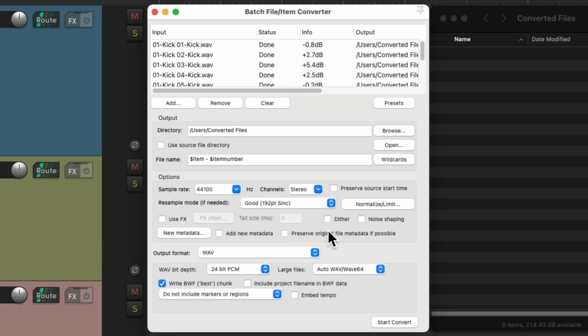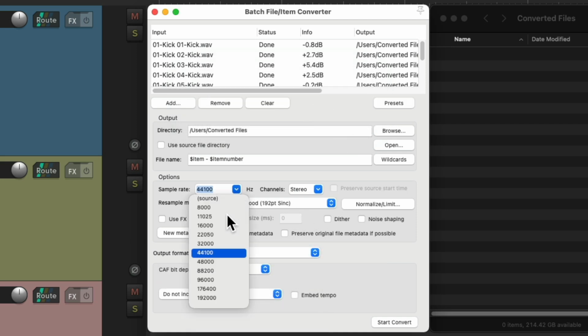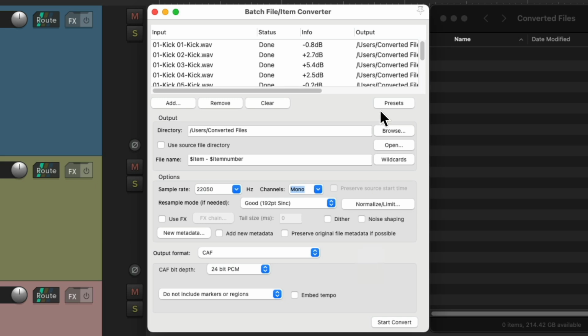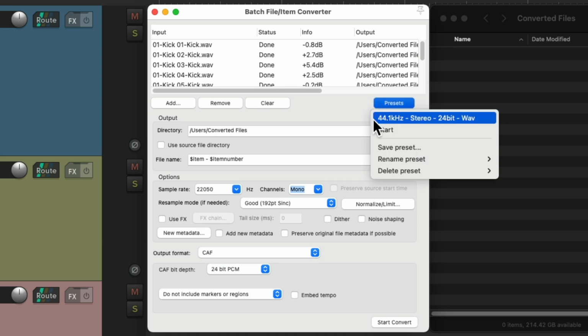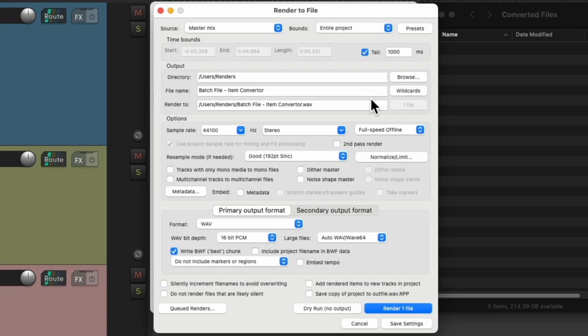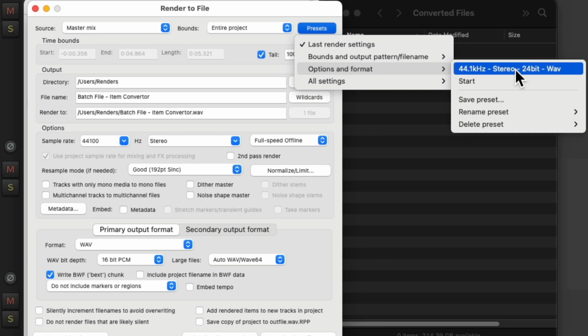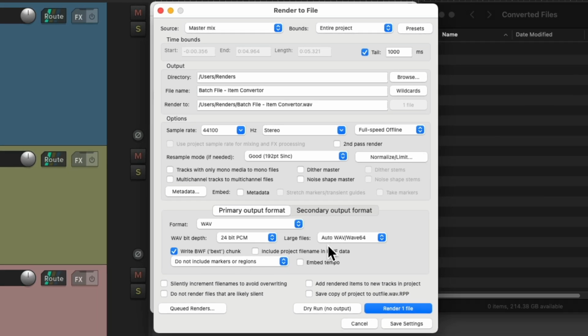And we could also save all of this as a preset. Right here, let's save this one as 44.1, stereo, 24-bit wave. And now, if it gets changed to something else, we could change it right back by loading that preset right here. And the presets we save here are the same presets that'll show up in the render dialog. Right over here, under options and format, is the same one we just saved, which now shows up over here.